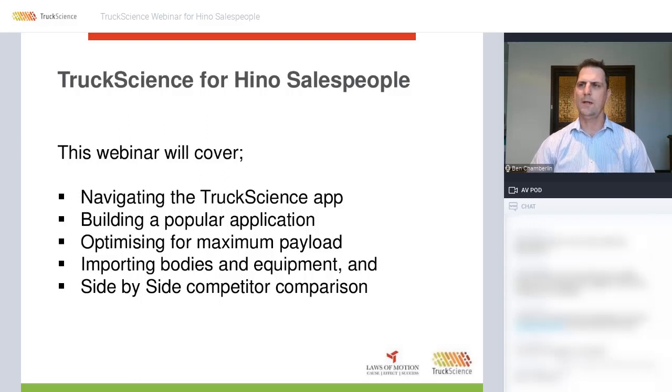The intention of the webinar today really is just about updating you on some of the features and helping navigate you around the app. The real key advantage of TruckScience is being able to maximise the payload and demonstrate to the customer in real time what a real configuration is going to look like, how it's going to weigh up, and being able to make those changes quite quickly without any delay.